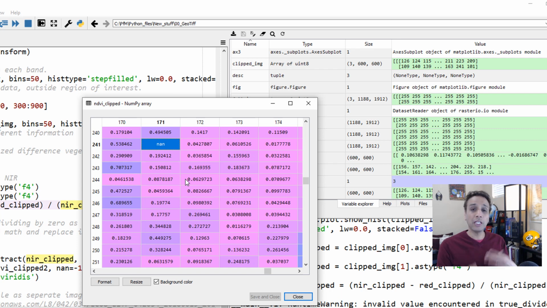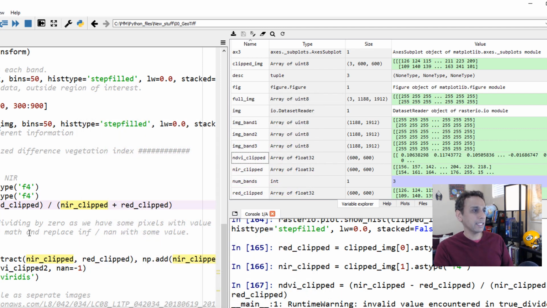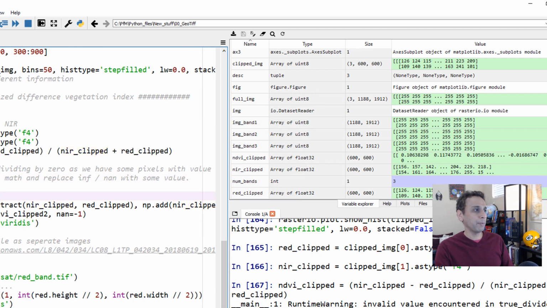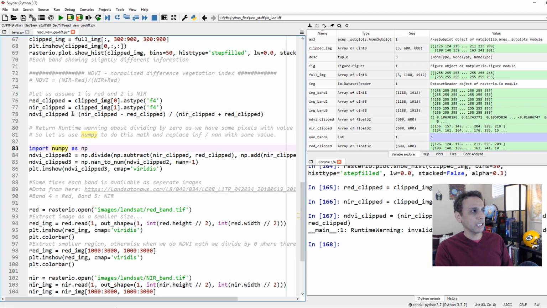At this pixel, there is probably no signal at all, which is very common in GeoTIFF files. At some pixels you don't have any information. So when you divide something by 0, it's going to say NaN, or sometimes INF. NaN in this case. So the way to handle this is, let's use NumPy. I thought maybe it doesn't give an output, but let's do this in a slightly different way.